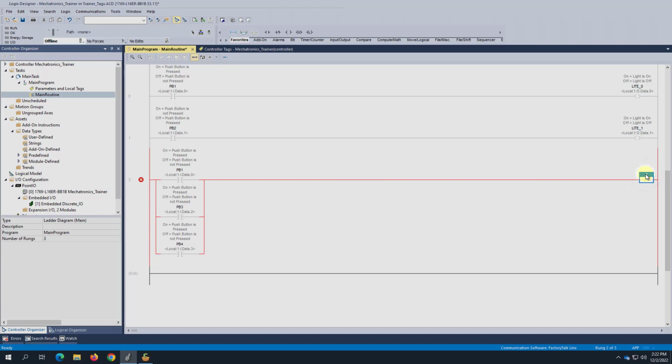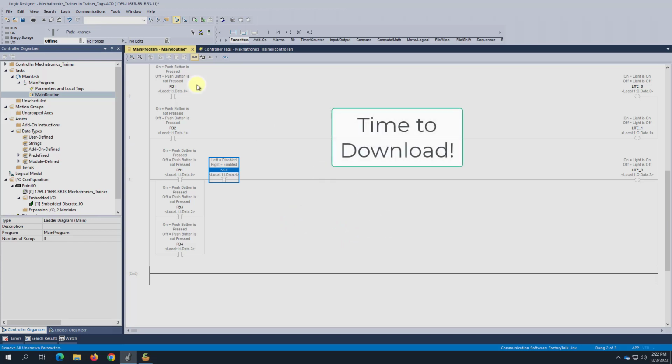And now I'm going to simply add a light 3. And I'm going to come back here and add an AND condition where I can put one of the selector switches. Selector switch 1 will have to be on for this to be able to execute. Well, remember, we do the same sort of thing.